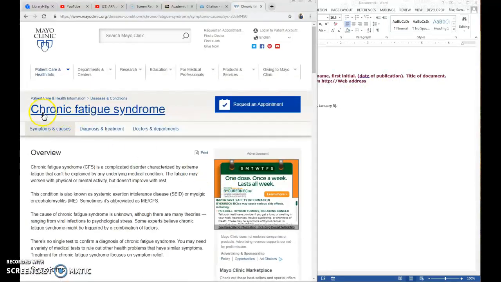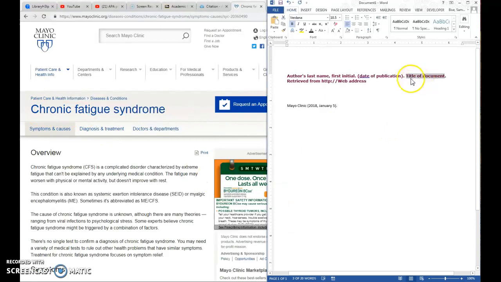I'm going to scroll back up. This is called chronic fatigue syndrome, and if you notice, only the first letter is capitalized here. So I'm going to put chronic fatigue syndrome. So you have the author, when it was published, the name of the website or the document, this part of the web page, and then you want to put retrieved from, and then you would put the name of, or you would put the URL right here.